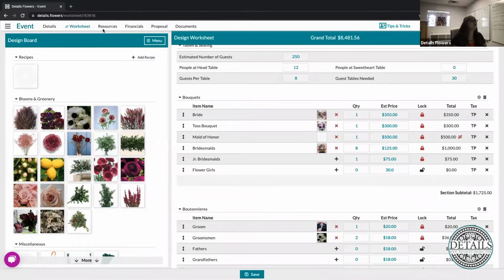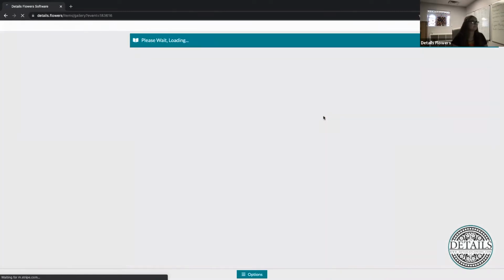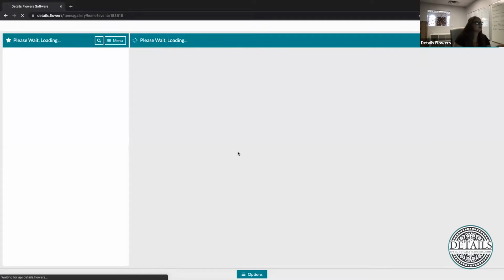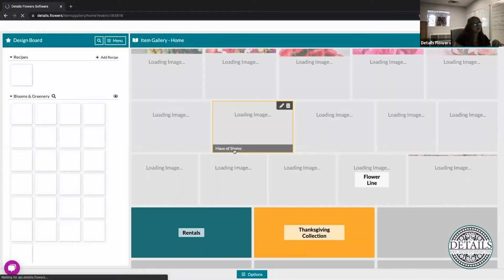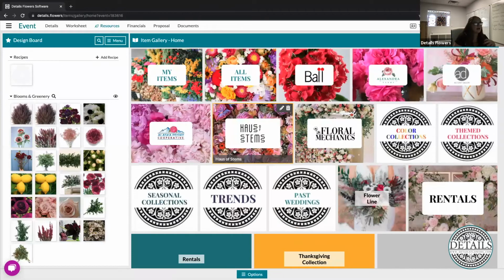I'm going to go over into our item gallery for our next feature. So I'm going to go over to resources, and then I'm going to head over to the item gallery. And then on the item gallery here, I'm going to briefly touch on collections. I know that we've done a tips and tricks on this already. We're probably going to have another one in, I want to say December or something like that. So if you guys missed out on that, just keep an eye out. We will be having another one on collections.